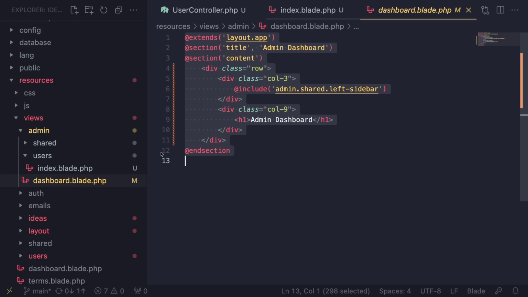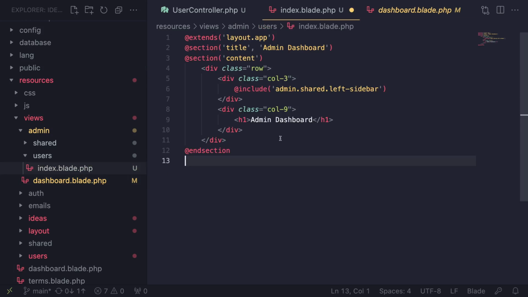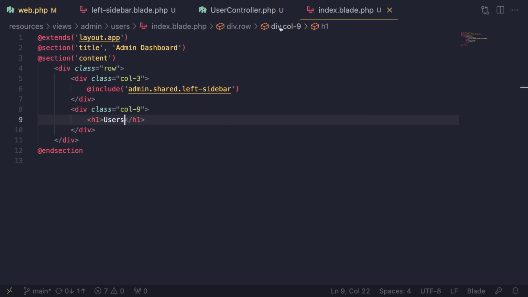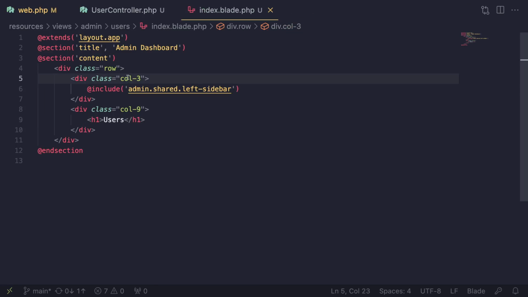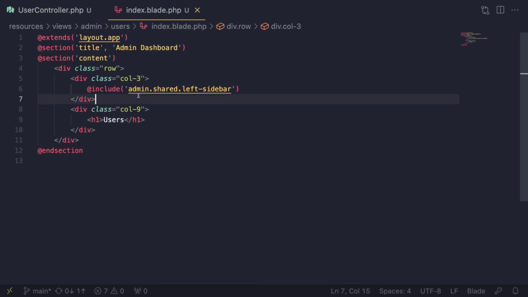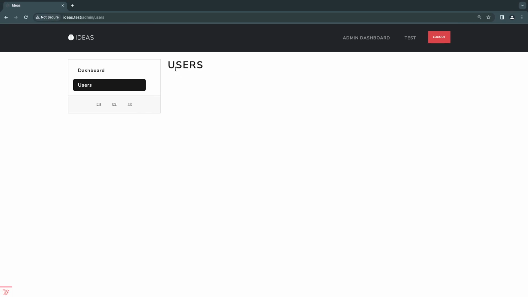I'll just copy the content from our dashboard page and put it inside the users page, and just change this from, I guess, admin dashboard to users. Okay, that's it. So let's save this. I'll close all the extra files for now, so it's a bit easier for you guys watching the video. So let's save this. Let's go back. And if I reload, as you guys can see, now we get users.